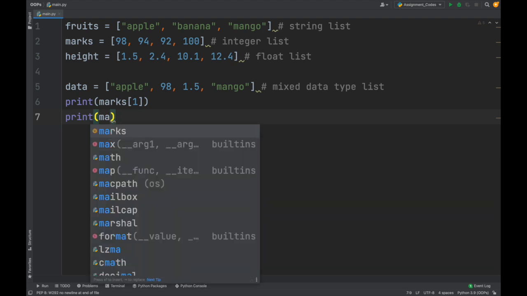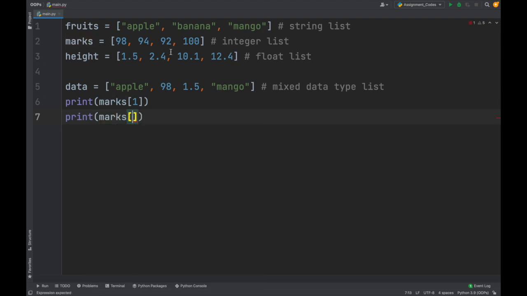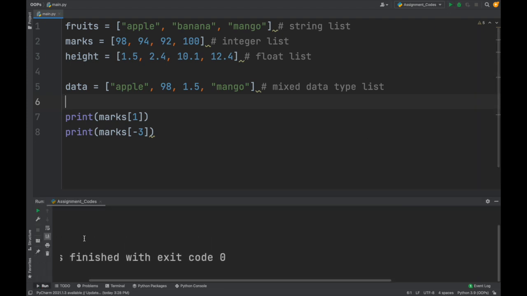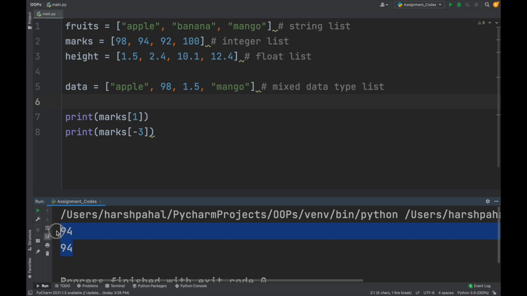So let me show you. Negative indexing: this will be -1, -2, -3. So here we'll put -3. The answer in both of the cases should be the same. If we just run it, you see, in both of the cases we got 94. So we can use either forward indexing or backward indexing.